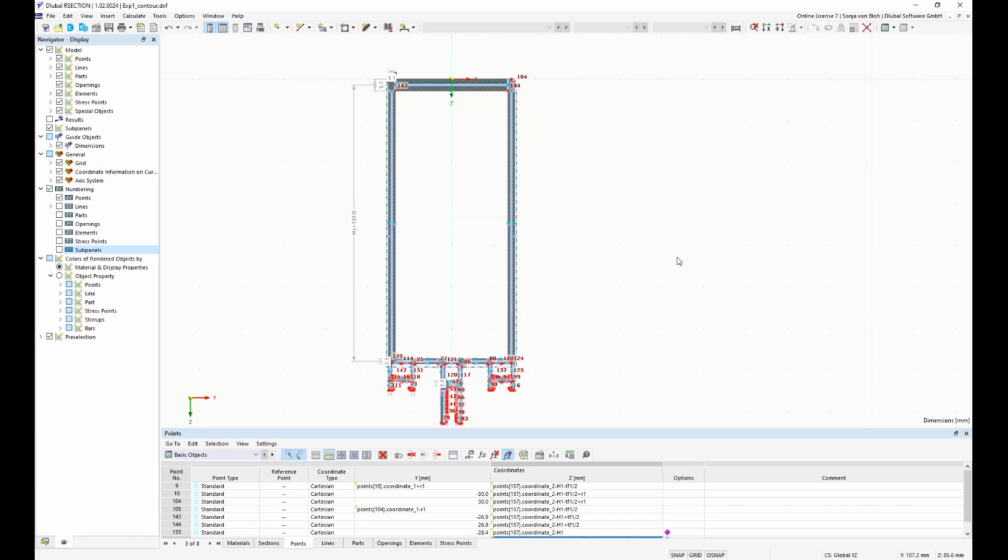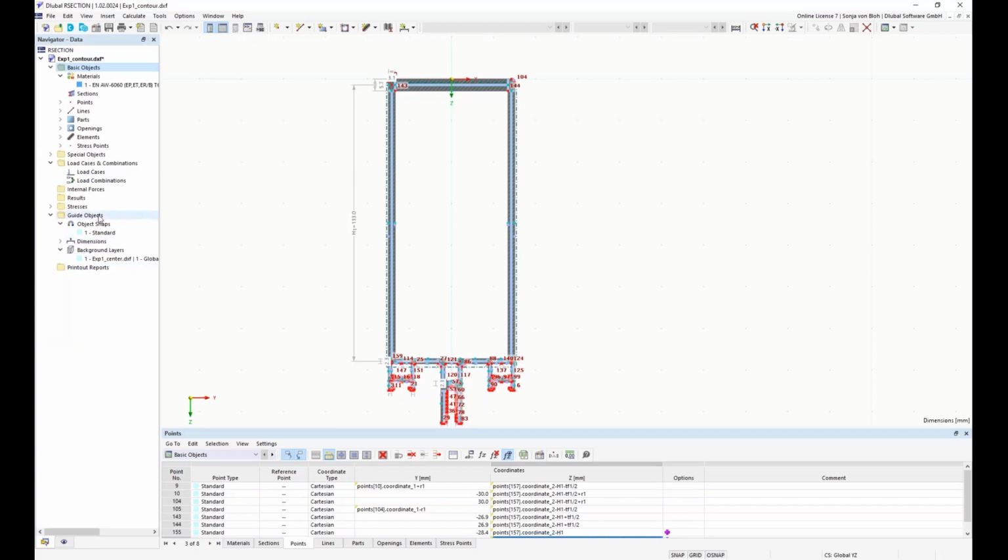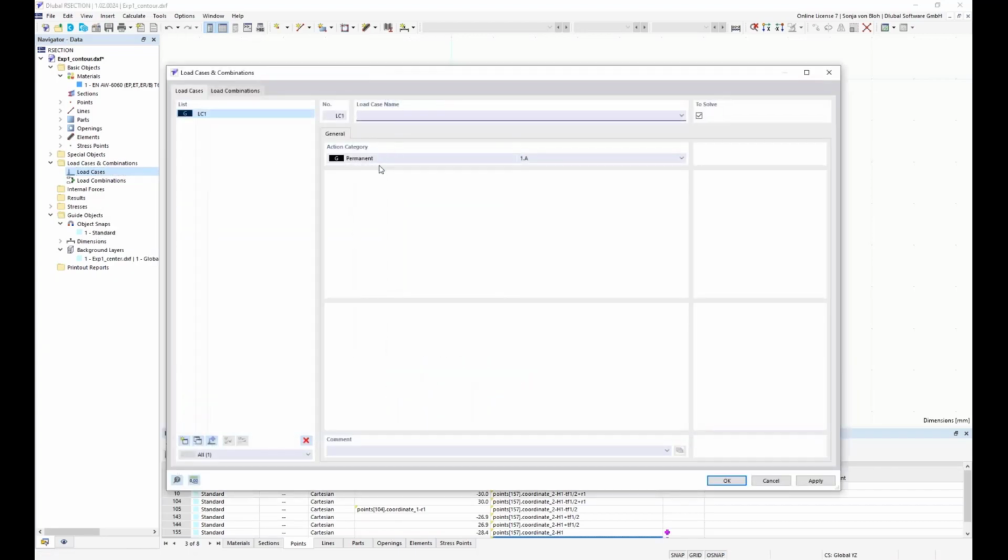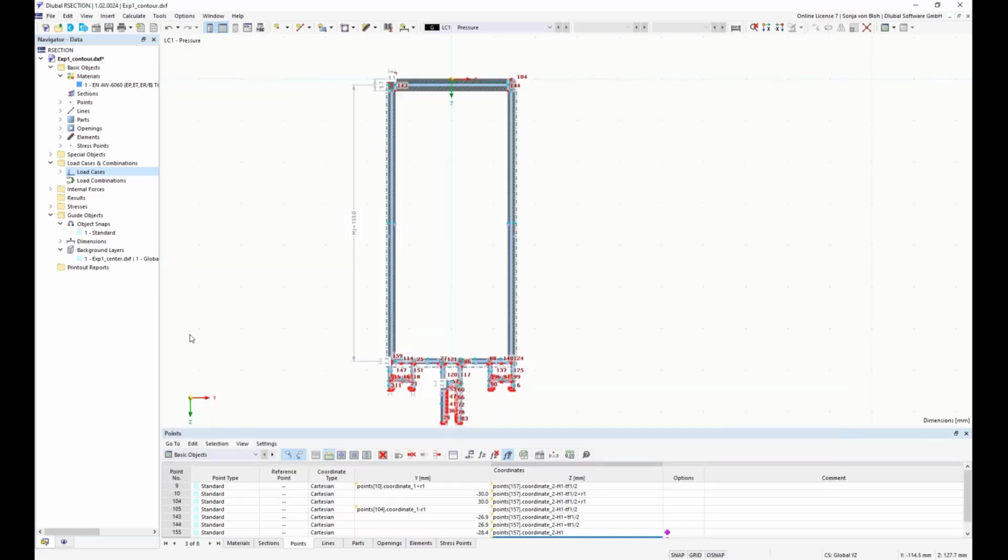I would also like to use this example to show you how to calculate stresses on the effective cross-section. In order to calculate stresses on the effective cross-section, a load case must be created first. Load combinations can also be created. I create a load case via the navigator data. For this, I right-click on the load case and choose new load case. I define the name pressure and then I click on OK.